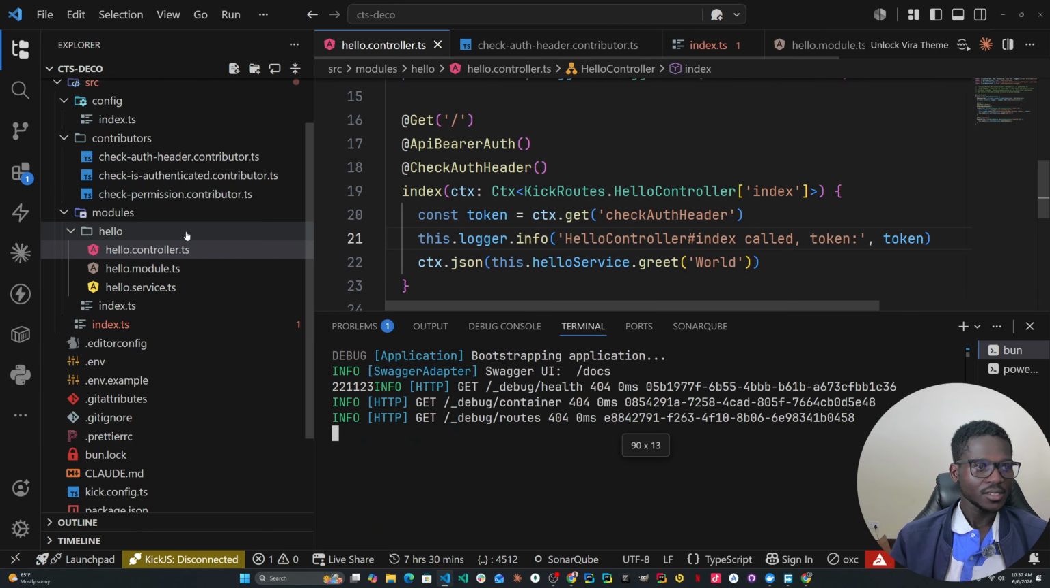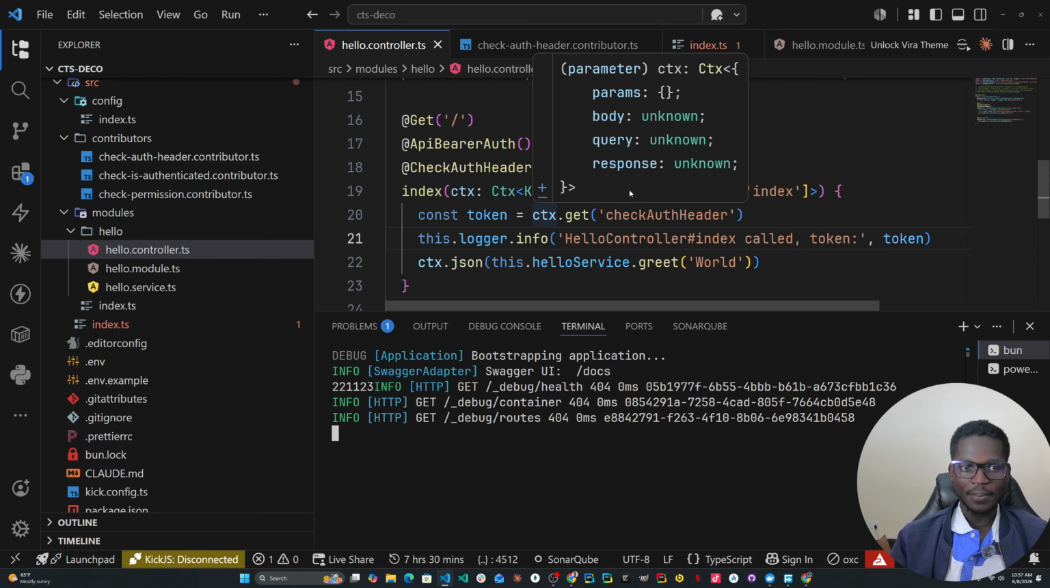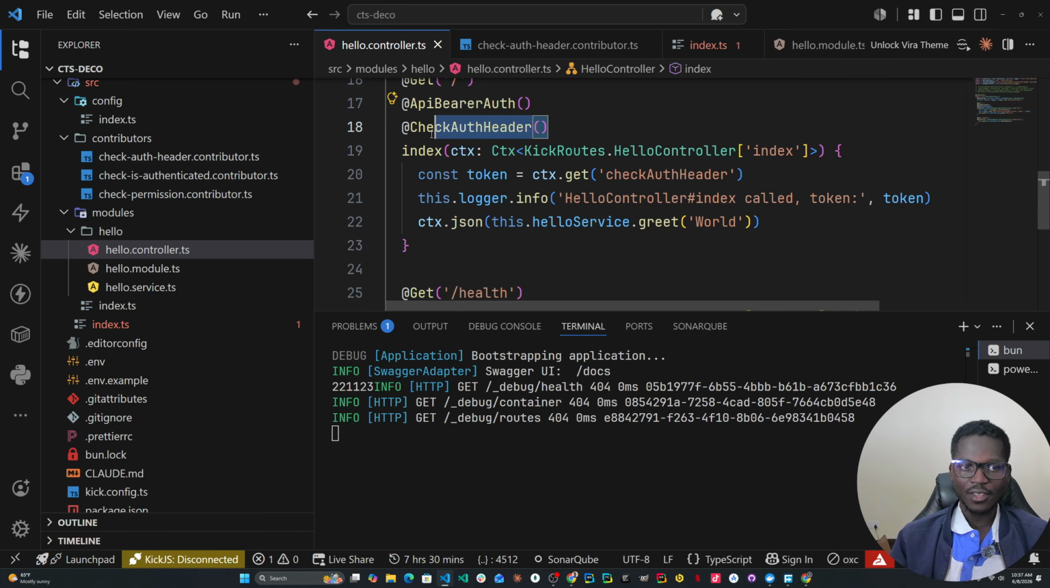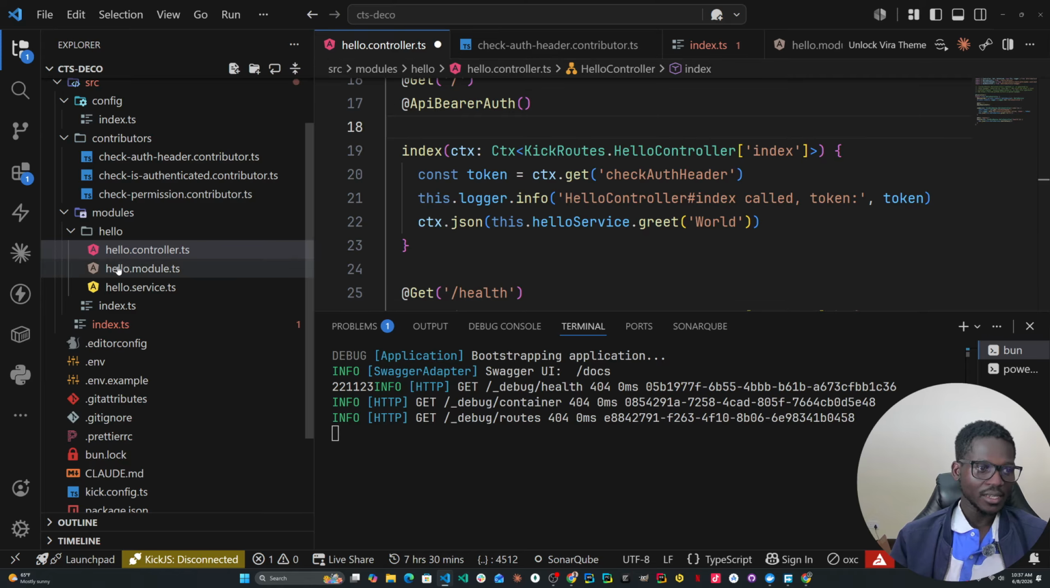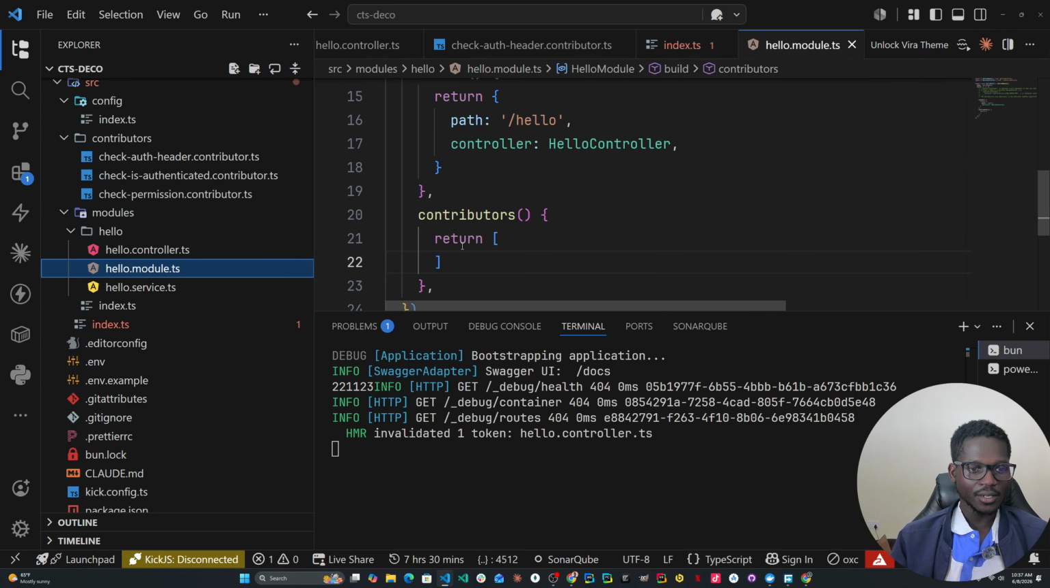All right. Because this check auth header, I might not want it to be called everywhere, then I may just extract it. Okay, because now I want to push something else here. I'll push it here to the contributors.